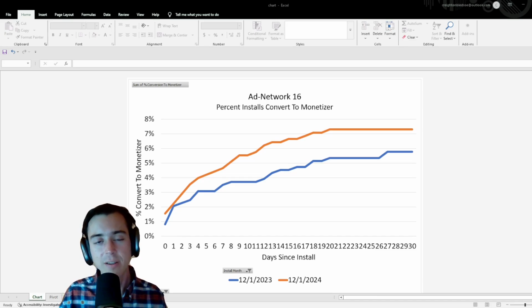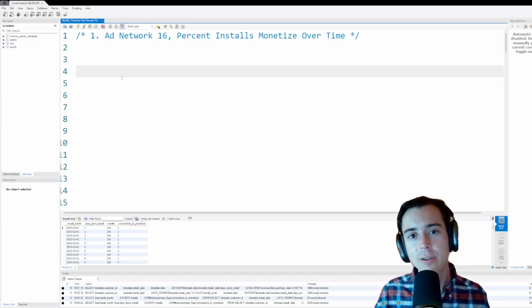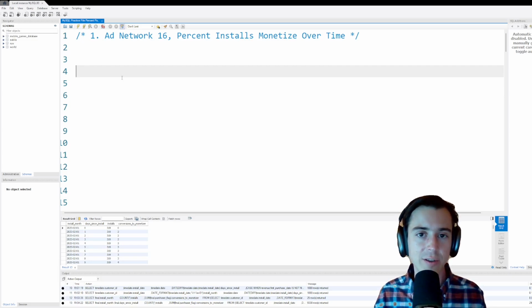So let's move over to MySQL and I'll show you exactly how to do this on a technical level so that you can replicate it for your own business. Okay, here we are. So the first thing we need to do is we just need to look at installs and filter those installs down to ad network 16.